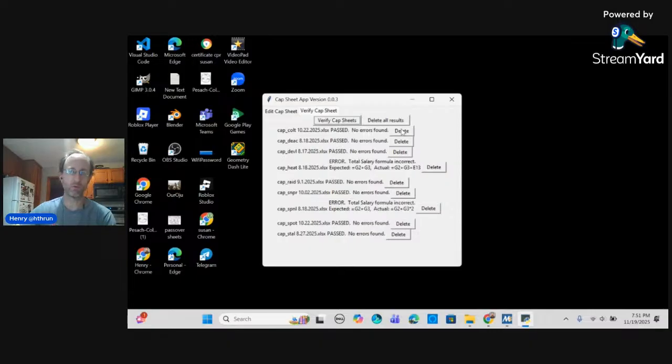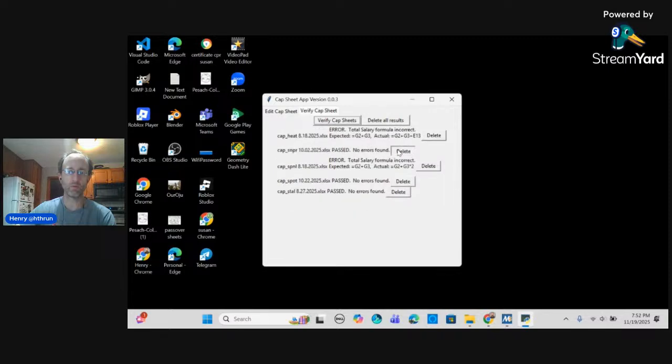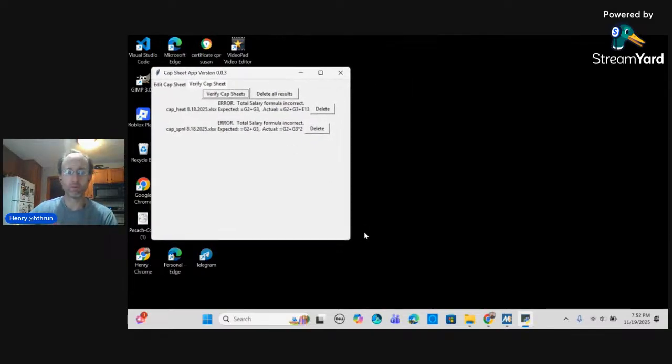So what we'll do is we can delete each of these individually. Let's delete the ones where no errors were found. And I actually went through and I put these errors in. They were originally okay. And right now, it's only checking the total salary formula. And that's something I'll have to keep adding tests to. But we can demonstrate here.